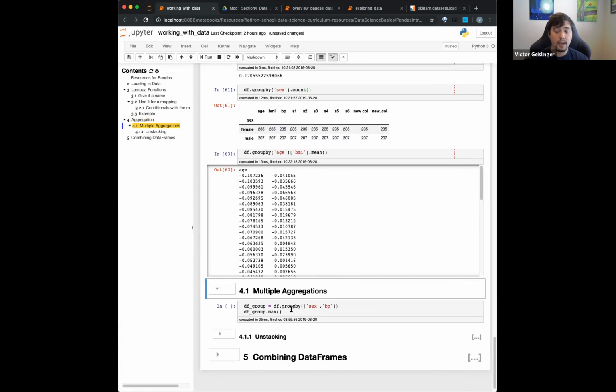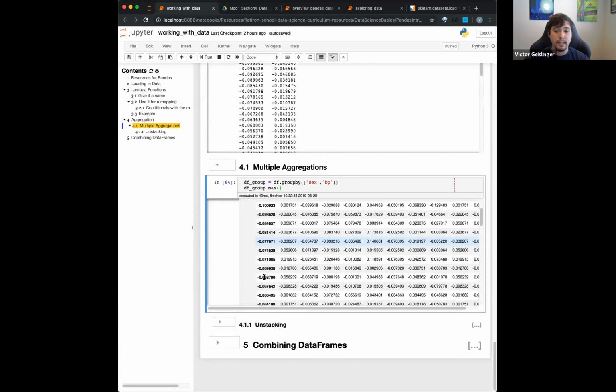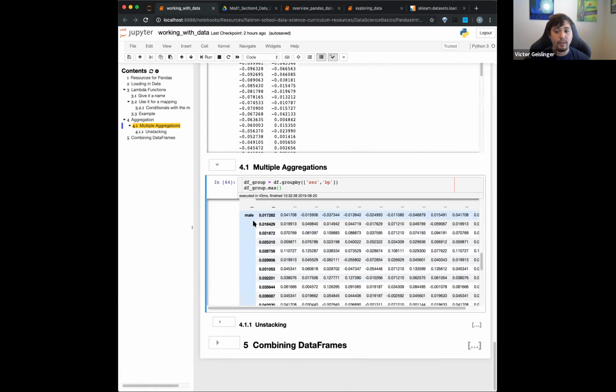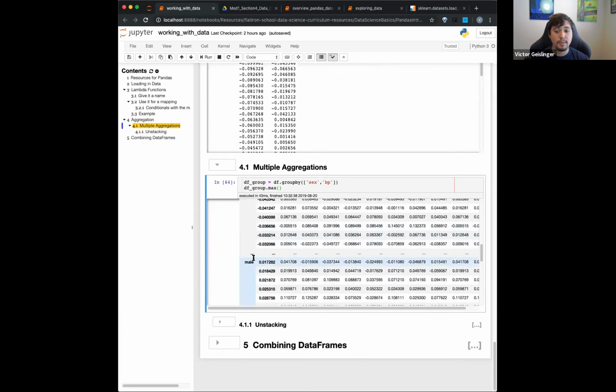And you can also aggregate multiple parts. So you can see here, I'm grouping it by sex and BP, so your blood pressure, right? And you can see here now it goes by sex, and then for each female, they have a different blood pressure. So there's many, many different blood pressures you can have. And then for male, you can have many, many different blood pressures. So each row now is representing gender and the blood pressure.